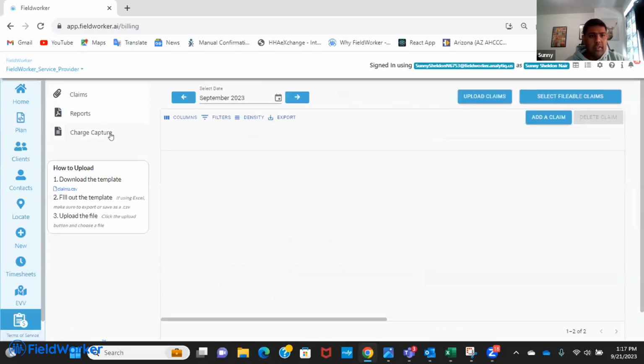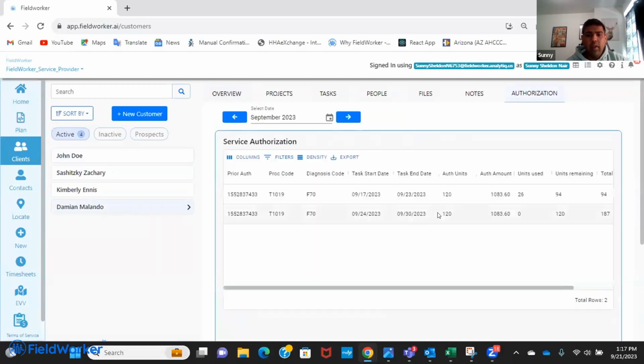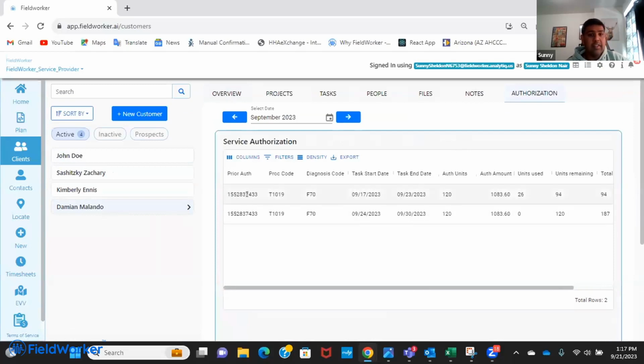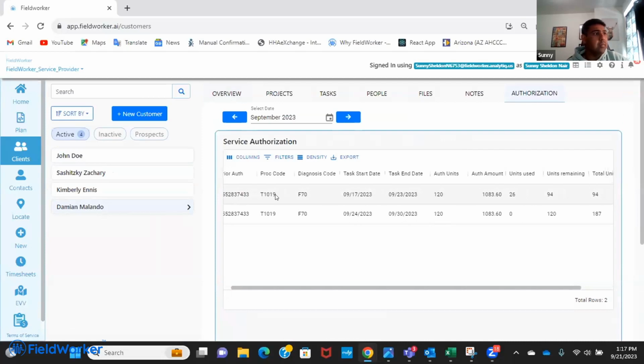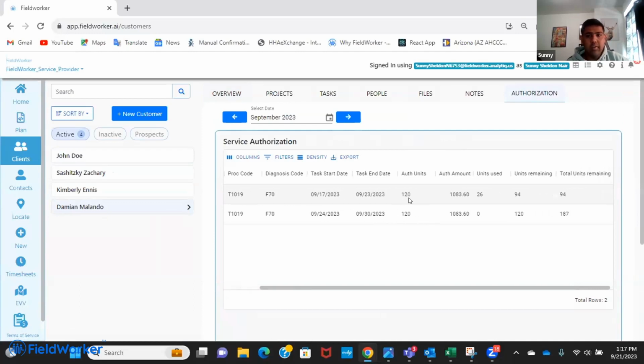Coming into the authorizations tab, you will see we have the prior auth number for that service period listed with the proc code or the service that is being provided to the customer. So it could be community-based supports, individual supports, respite, whatever service is being provided, that would be the procedure code. And all of this information is present on the SDR: the diagnosis code for the client, the service period, and then the total number of units.